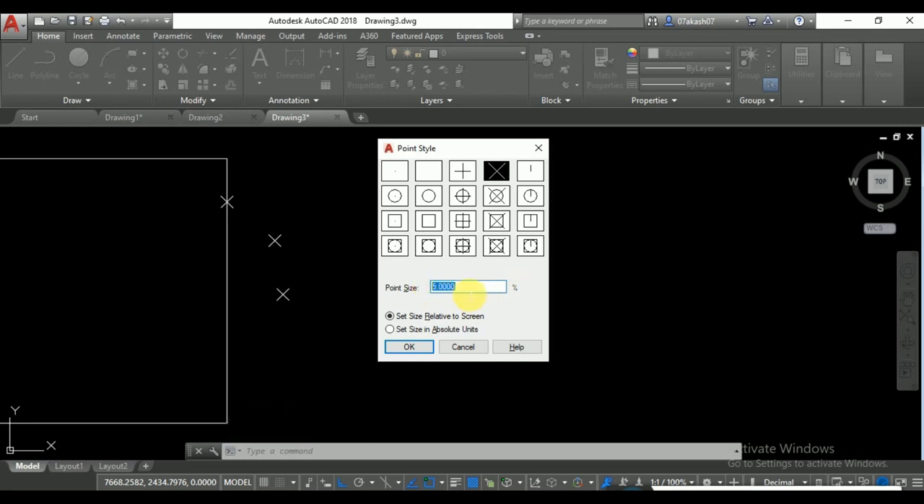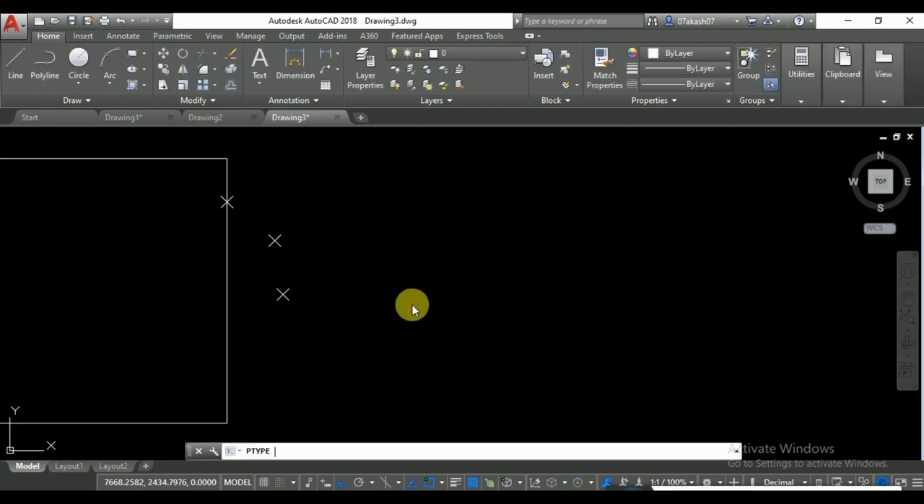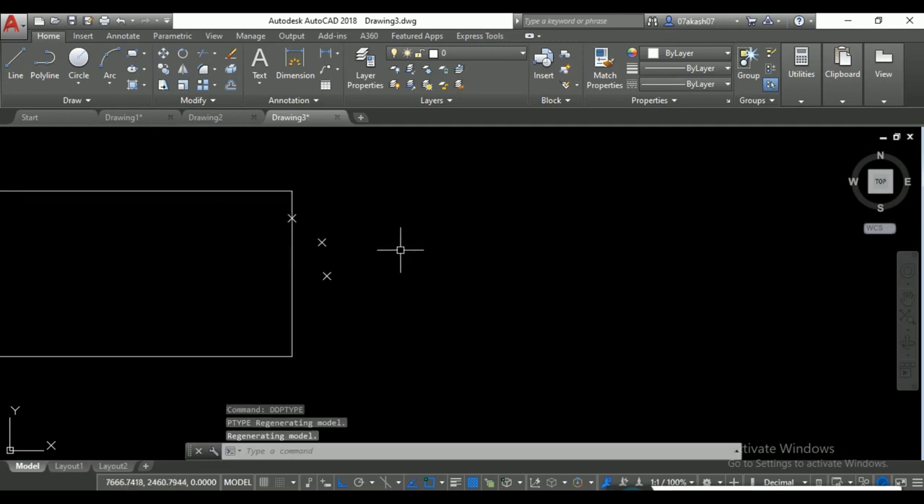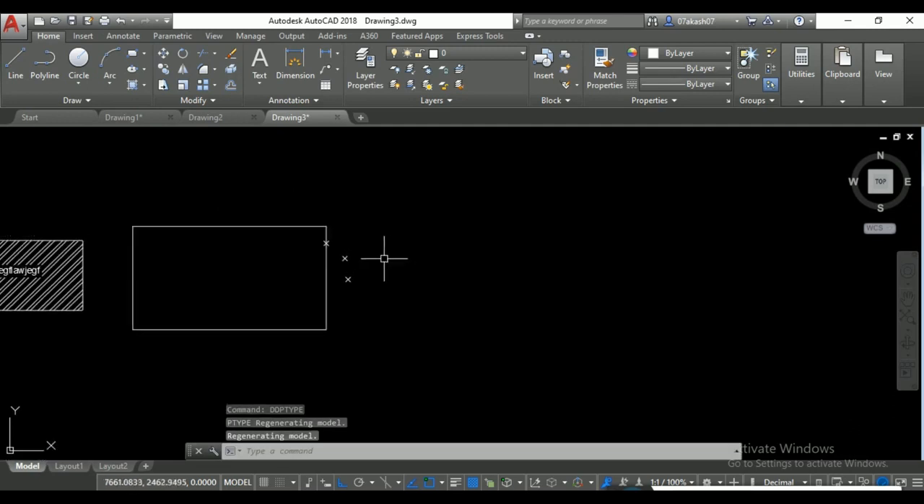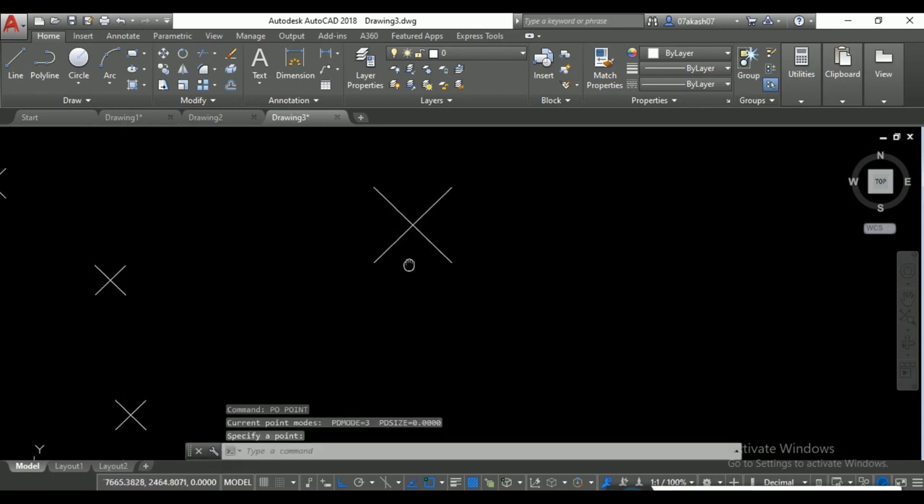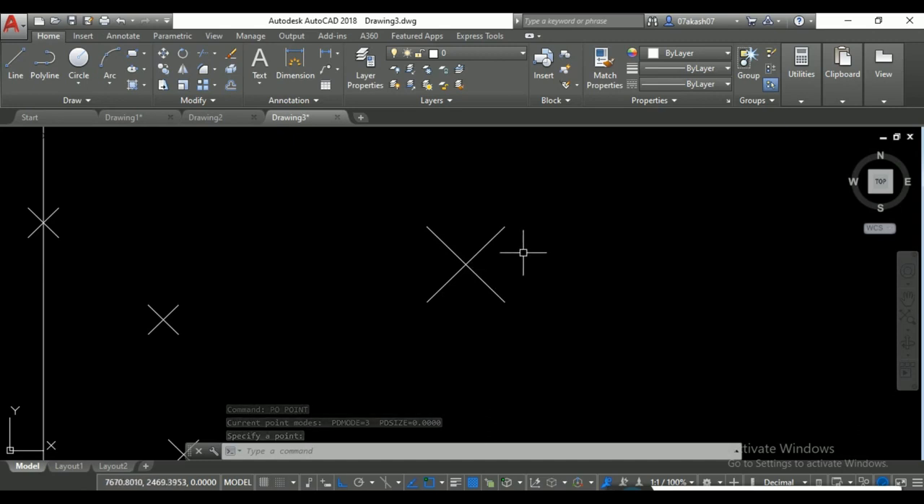The point size is always 5% of the screen. If I zoom out and use PO, enter, then you can see the size has increased. Then if I zoom in, you can see the size has decreased. So the point size depends on the screen ratio.